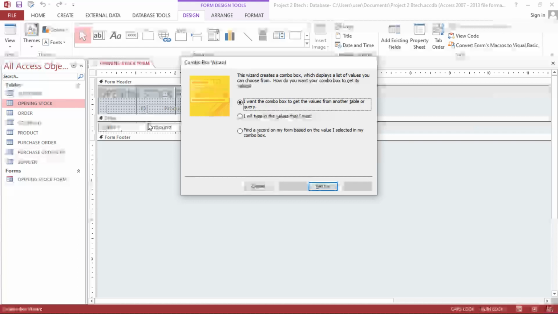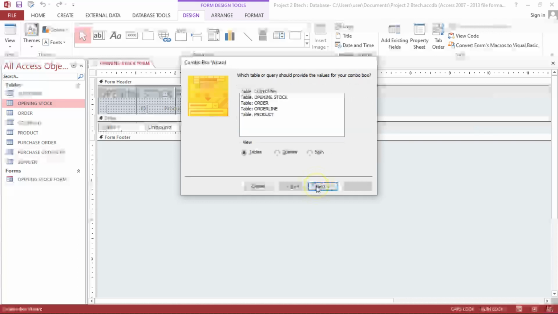The first option is I want the combo box to get the values from another table or query. The next one is I will type in the values that I want, and the last one is find a record based on the selected one. We maintain the first option. We want the combo box to get the values from another table because we are having the description or the product name under the product table, so we can get the values from there. So we select the first option and click on next.